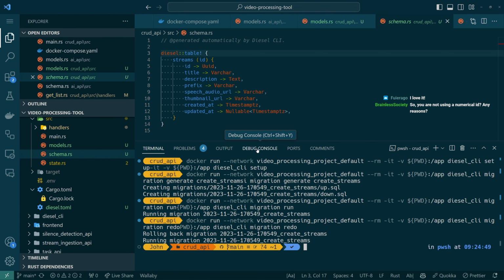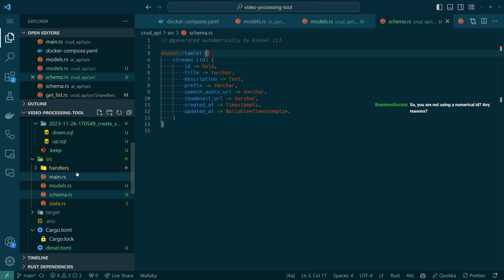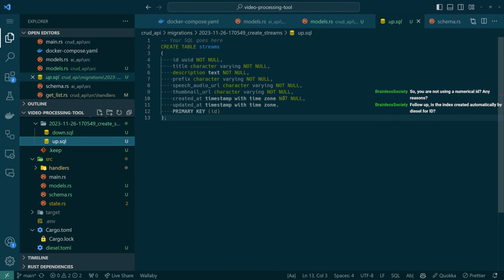I'm not using a numerical ID. Any reasons? Concretely, in this case, no. I could use just an ID that increments itself. I saw in the Copilot generation of the schema earlier that when we were doing the up migration, it had a UUID, and I was like, that's interesting. I wonder how that would work.